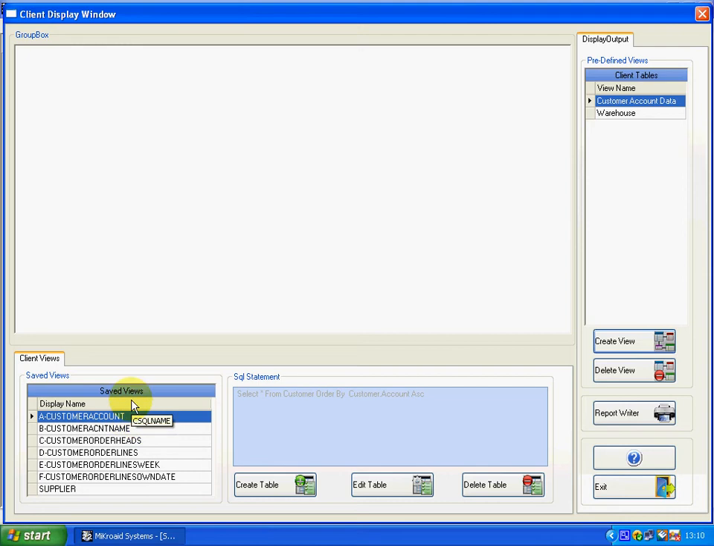The Save Views section at the bottom of the window shows us all of the displays that have been created for the selected category. The SQL Statements section shows us the SQL instruction that has been entered to create the display, and the buttons below allow us to create, edit or delete these instructions. You will see that there are a number of display templates showing here. These are included in the designer as samples that you can work from.